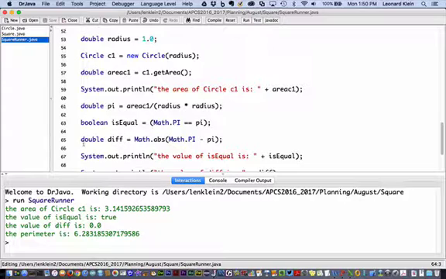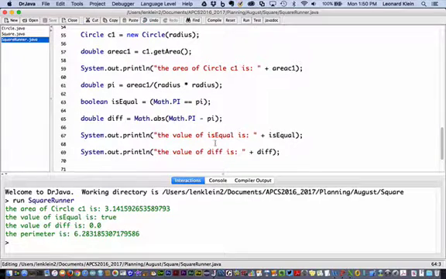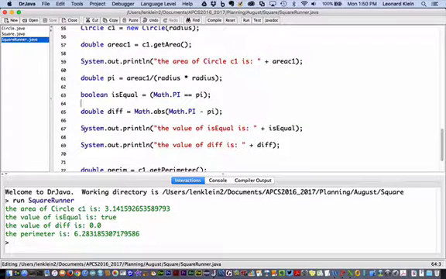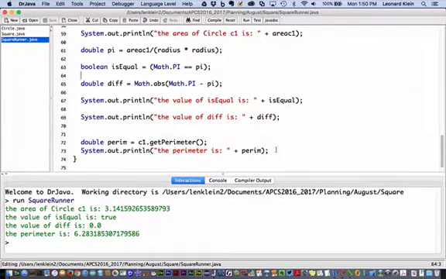And then once I've done that, I'm also going to define a double called diff, which is going to be the absolute value of the difference between math.pi and pi. And finally, we're going to print out whether they're equal, what the difference is, and then finally the perimeter. So the value of isEqual was true, there was no difference, and then that's my perimeter, no big deal, 2 times pi times the radius.